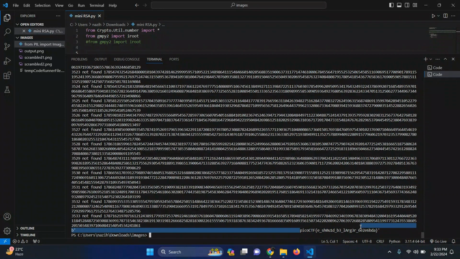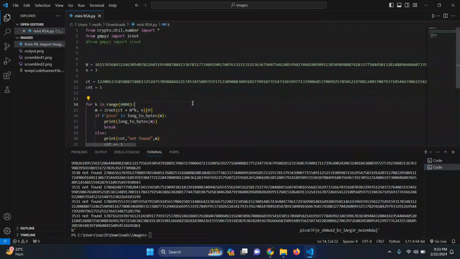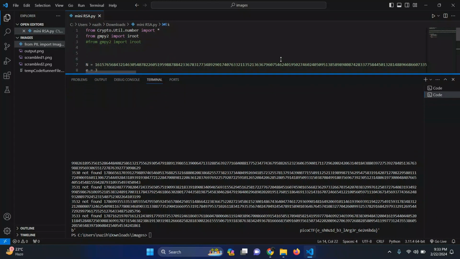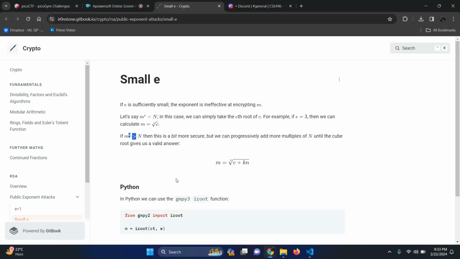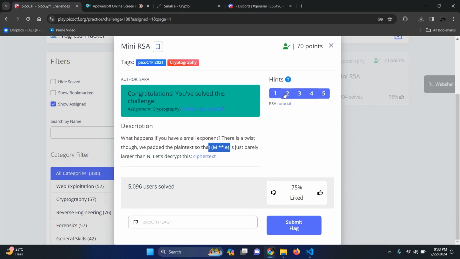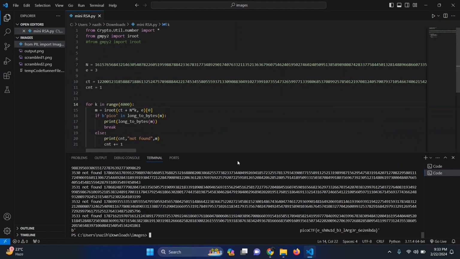as I have given the range 4000 here. You can even exceed it if you want, but one of the hints was that you should not have to make too many guesses. That is the reason why I have given the range 4000 here.